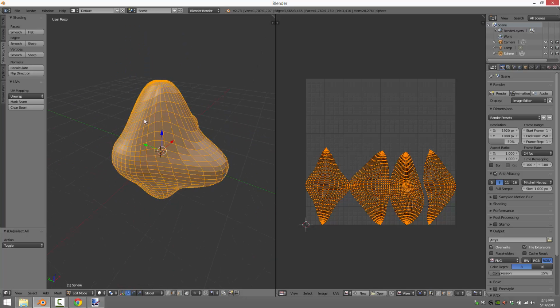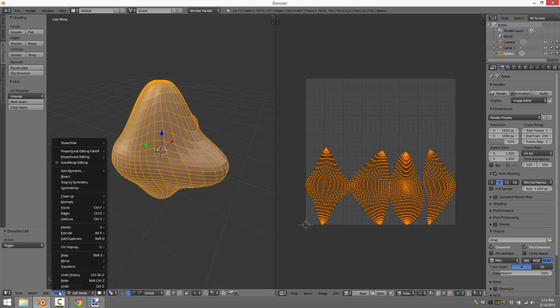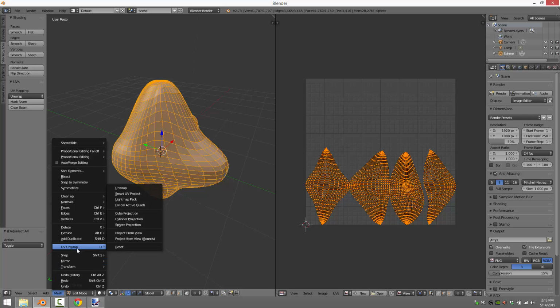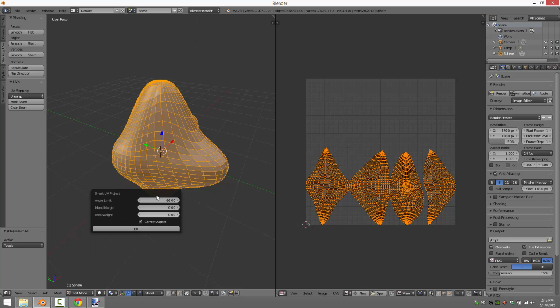So now we want to take this guy right here, and instead of us doing the unmap, we haven't defined any seams. It doesn't know how to cut it up or anything like that. We're just going to come over here and go mesh, UV unwrap, and we're going to use this smart UV project. It looks at the surface using an algorithm from different angles and automatically creates a UV map for you. So let's go ahead and do that instead.